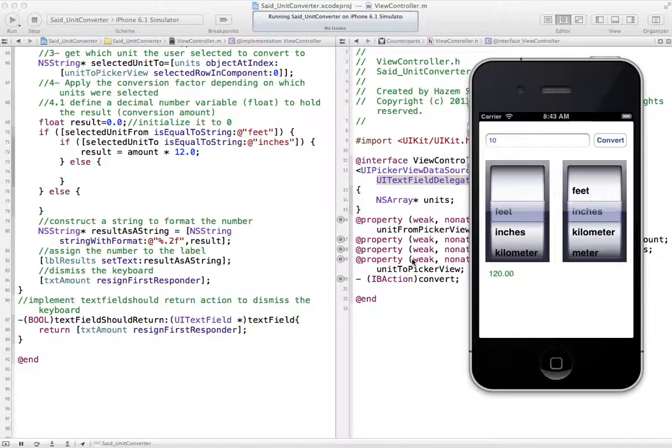Hello everyone, this is our last video in this group on module number 3 on the unit conversion. So far in the previous videos we were able to implement a conversion from feet to inches through the click of the button and have that be the action. What we want to accomplish in this video is two things.